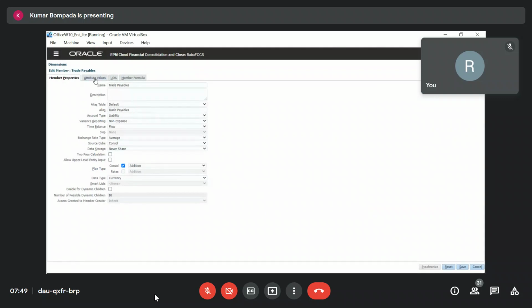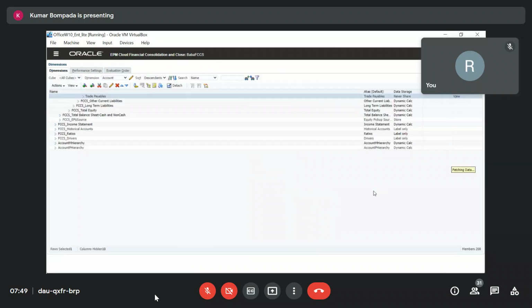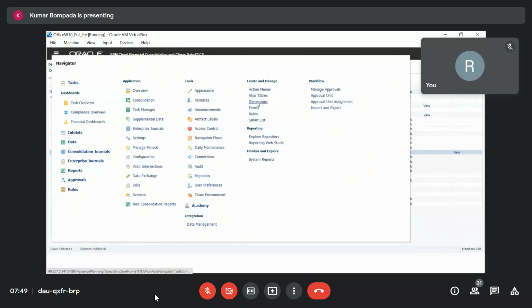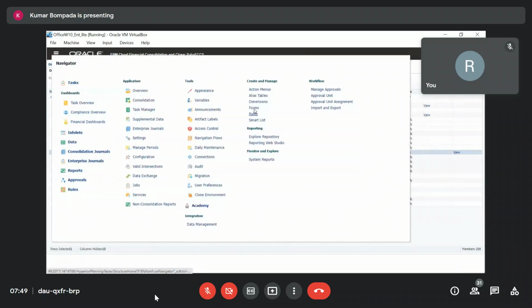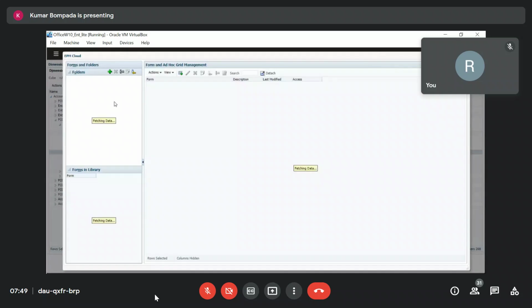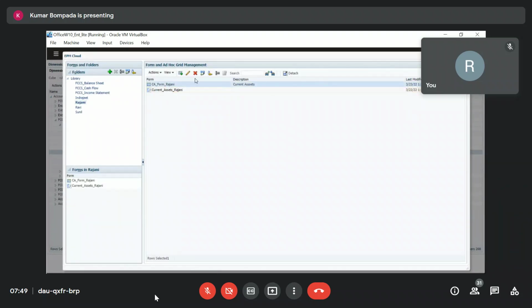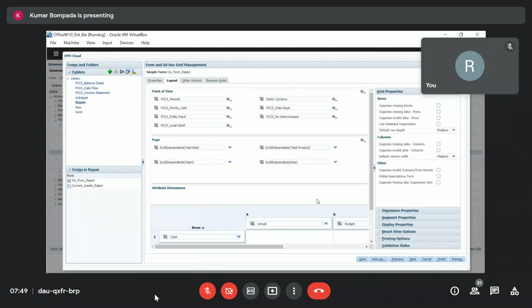Right, come here, go to edit here. In the dimension properties, attribute values, plug account. Actually, if you have a plug account, it will show. In the intercompany chapter, I'll show you how to enable the plug account, etc. So that is called enable custom attributes, right? Sorry, go to forms, expand. Next.